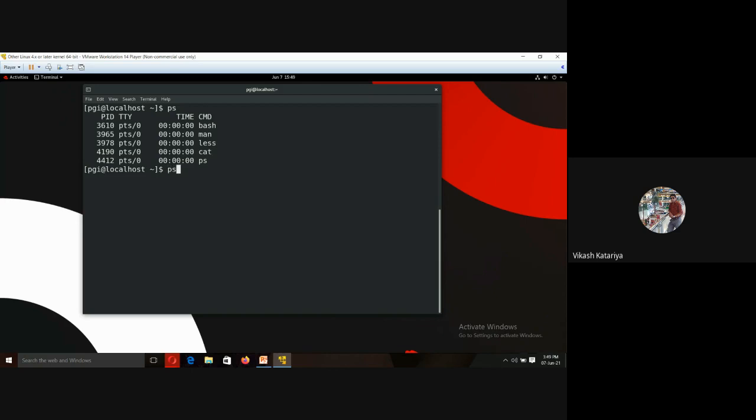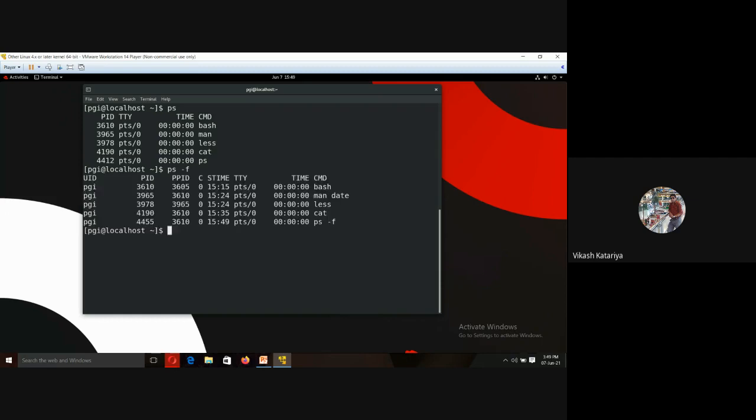Now the ps command can give some extra detail by putting in some parameters. -f will show the details of user ID also, process ID, parent process ID, count, start time, terminal name and number, and the command, meaning the commands which we are talking about: bash, man, date, less, cat, whatever it is. So these are the output of the ps command with parameter -f.